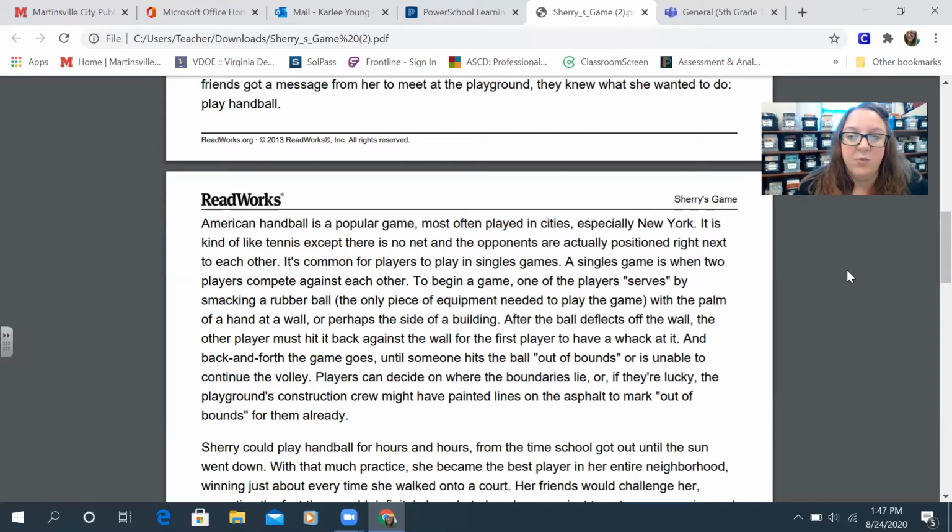To begin a game, one of the players serves by smacking a rubber ball, the only piece of equipment needed to play the game, with the palm of a hand at a wall, or perhaps the side of a building. After the ball deflects off the wall, the other player must hit it back against the wall for the first player to have a whack at it.